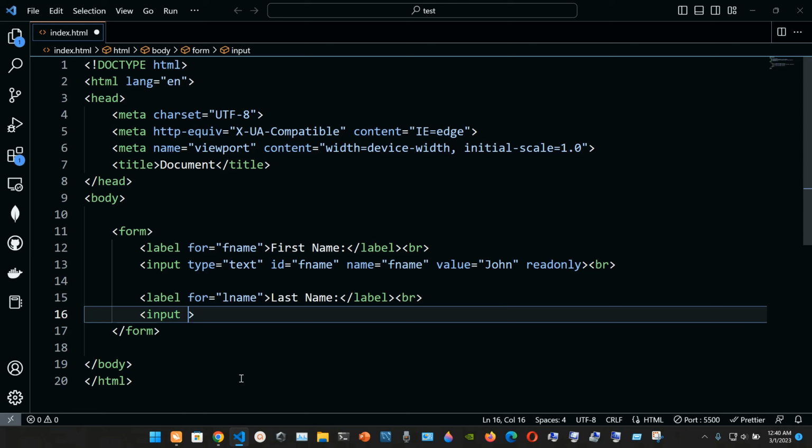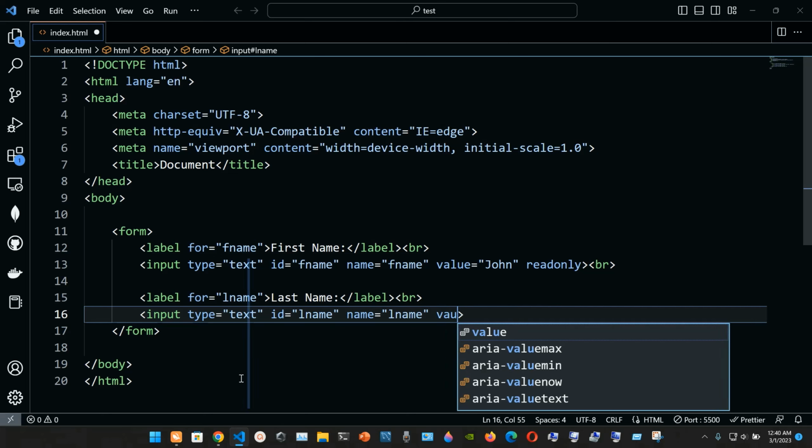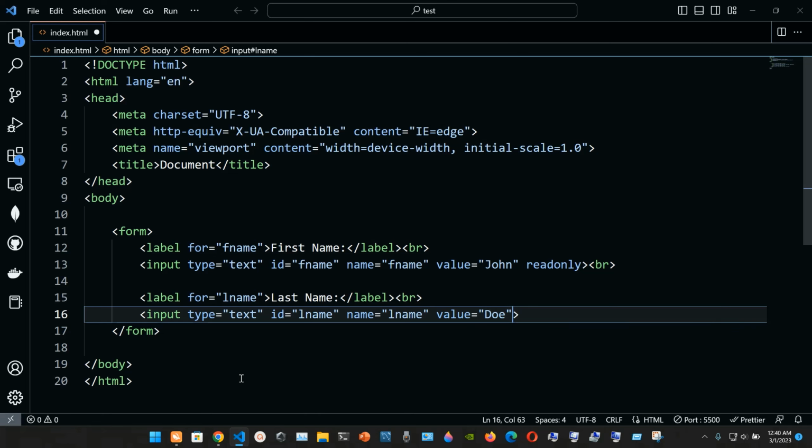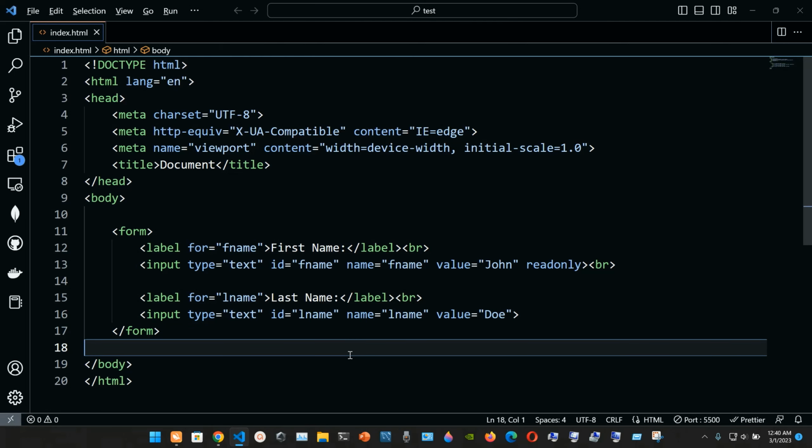Okay, so in the input element we're gonna have a type again, and this one is pretty repetitive. The type is gonna be text. The ID, you guessed it, is gonna be L name, so it has to match the for attribute of the label element. Then the name is gonna be L name. Then the value is gonna be, let's say, Doe, like that. Okay, so we have here last name, text, L name, Doe. That's it. So we save it, and now we're gonna open our website.